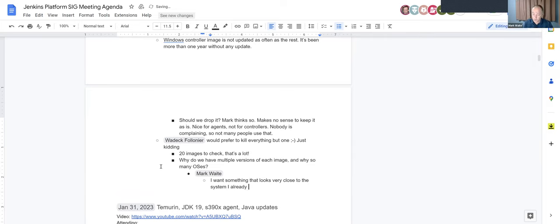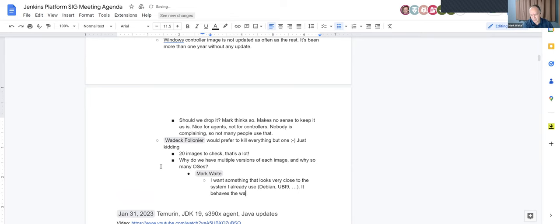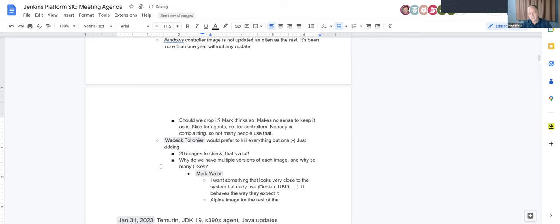They look an awful lot like a server operating system, and therefore their tools that would have run on a server operating system behave like they would have expected. Then there's the "I want the narrowest profile possible" crowd, and for them, that's the Alpine image. So those two concepts were the reason why we have Debian and UBI on the one side, and on the other side, Alpine.